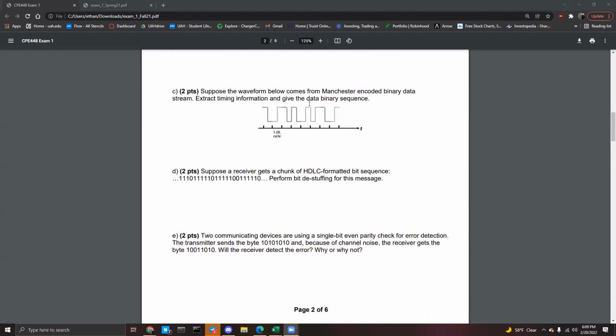Go down to the mouse. So now we have Manchester stuff, dual time. For Manchester encoding, the center is where your bit is caught. So you take the center of each wave peak. If you're extracting timing information and given the binary data, he just wants you to extract ones and zeros here. So you draw your dotted lines at these little dots here.